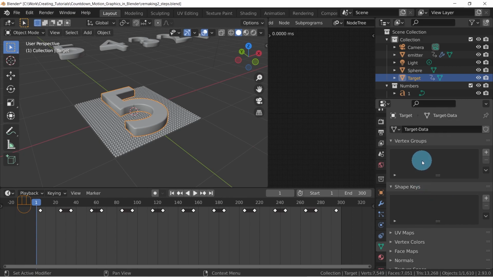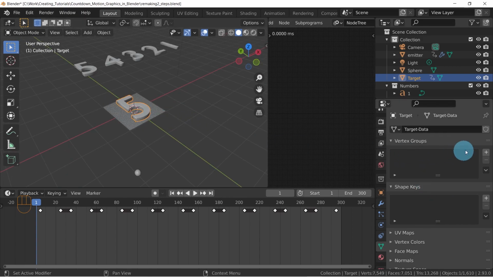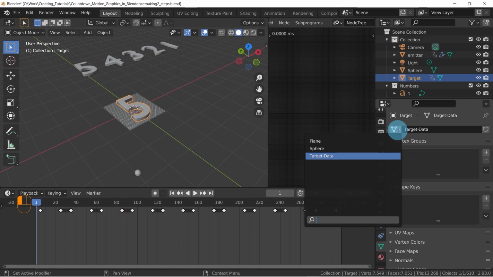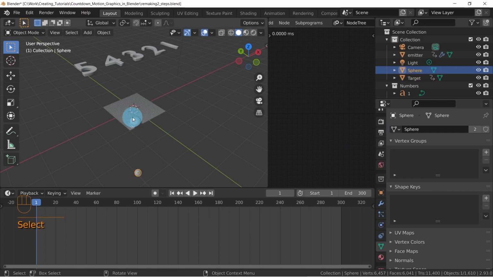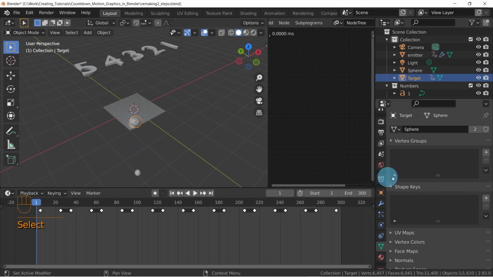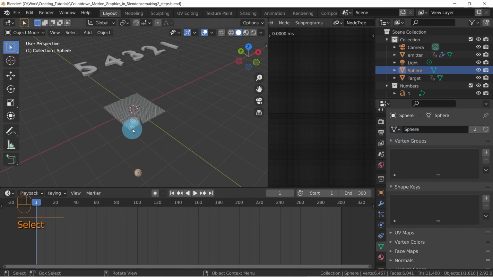Now, why is this important? Because while this is the object data that we're using for this object, that doesn't mean that this should always be the case. I can change this into a sphere, which is now the same object data as this sphere. So these are two different objects that share the same object data. And here you see this number 2 beside the name of the object data. That means that this object data is assigned to two objects.